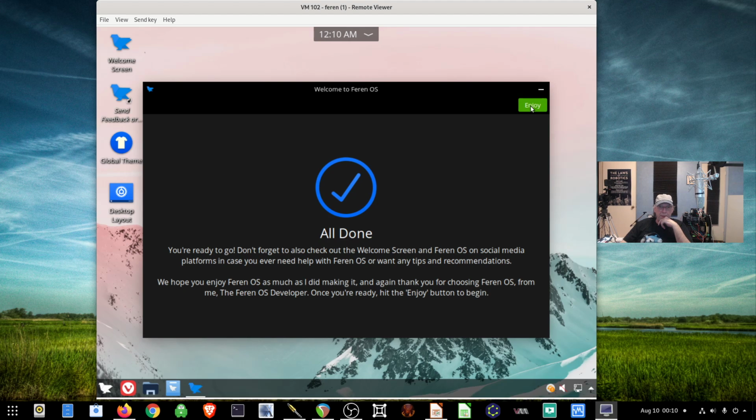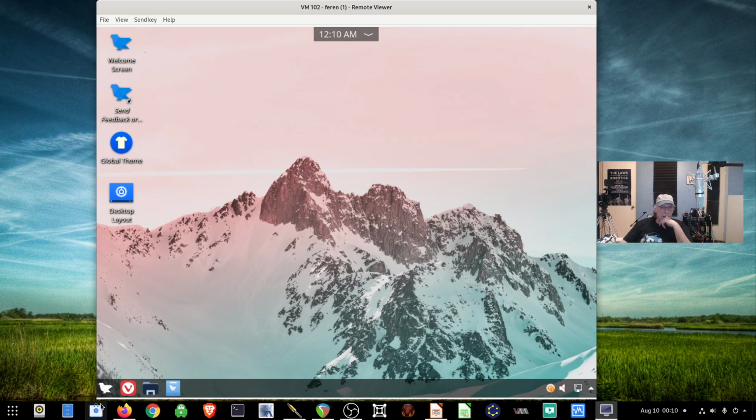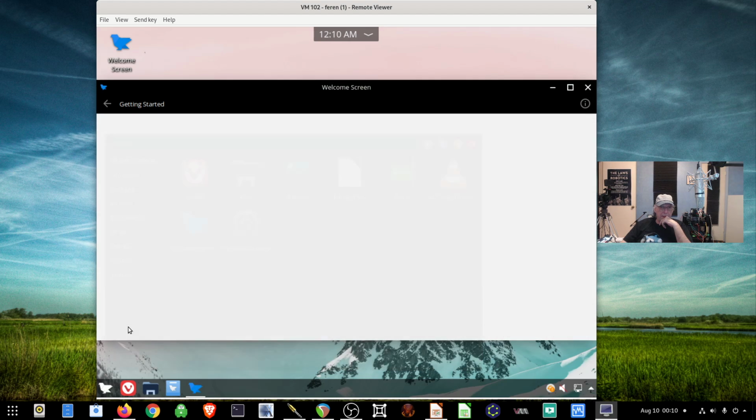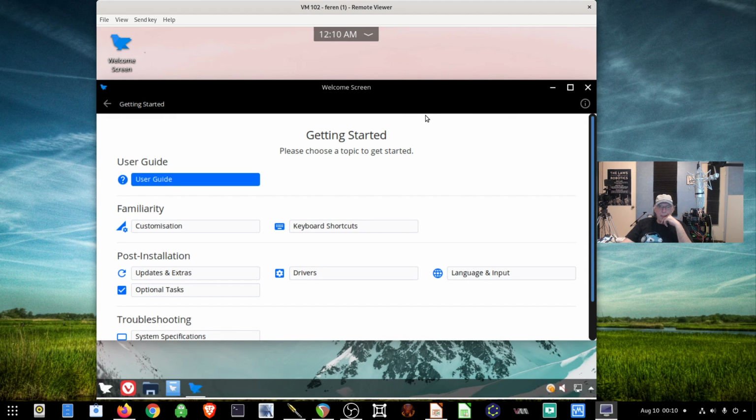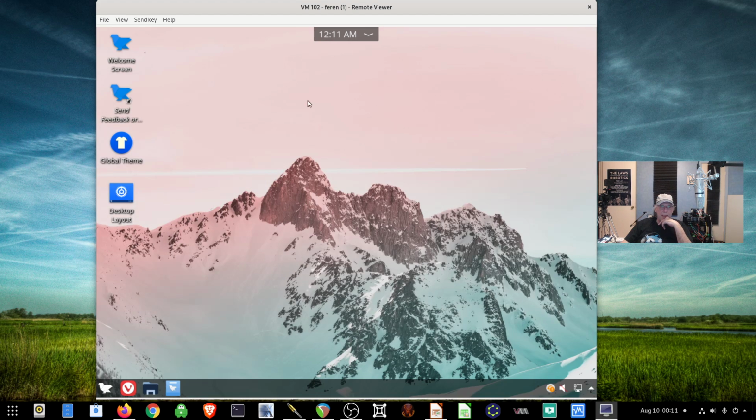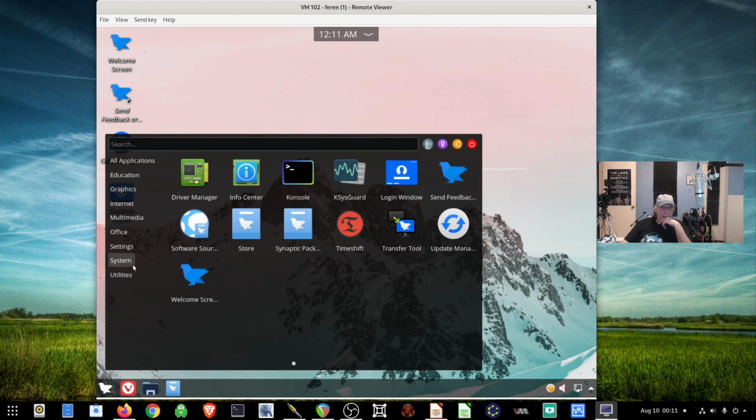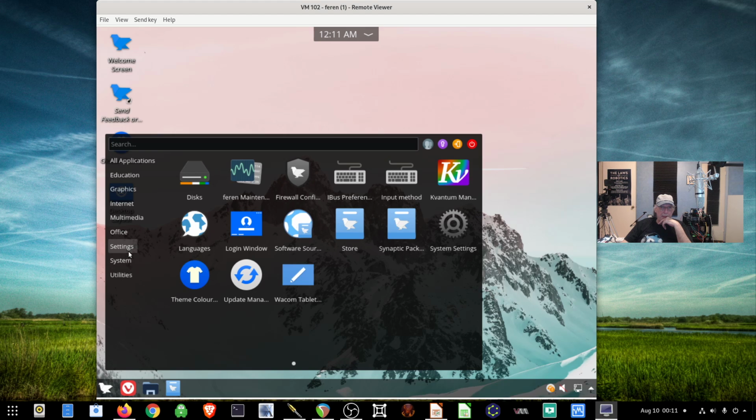Reduce eye strain, nice. Okay, so I guess the first thing we should do here is see if we're getting started. So there's the user guide right there, and then you have some information about customization and the shortcuts and updates and all that stuff. So I'll probably come back to that later. It's right there. But right now I need to get into settings for the system. It's probably right there, huh?